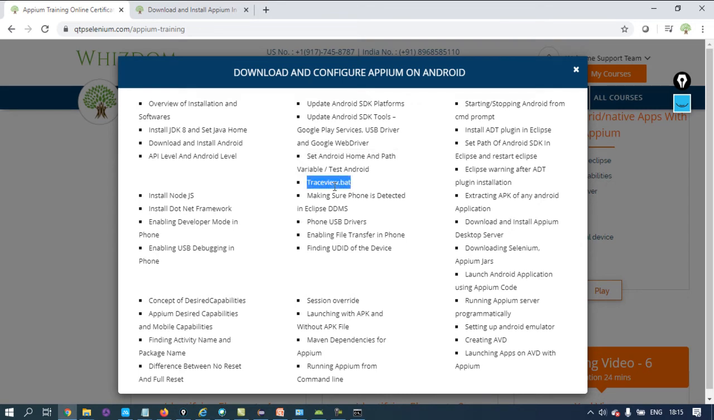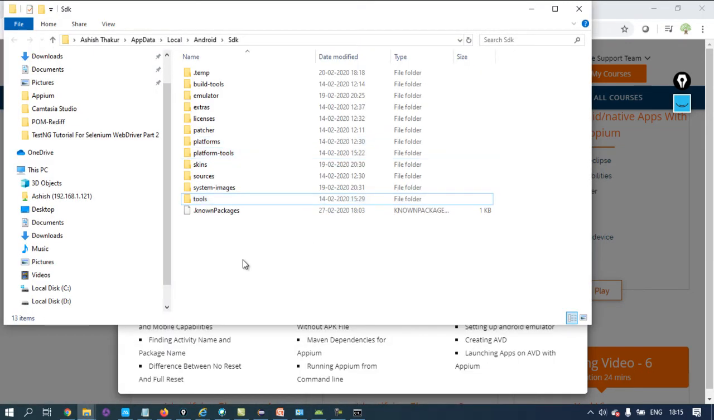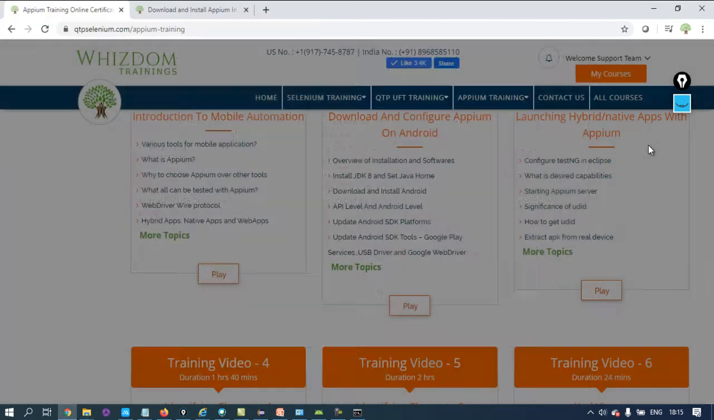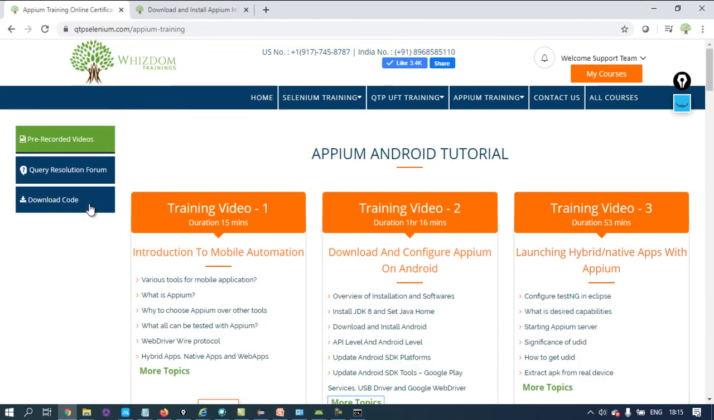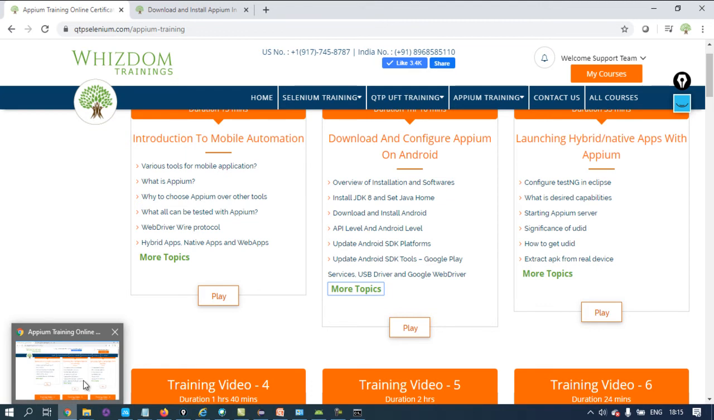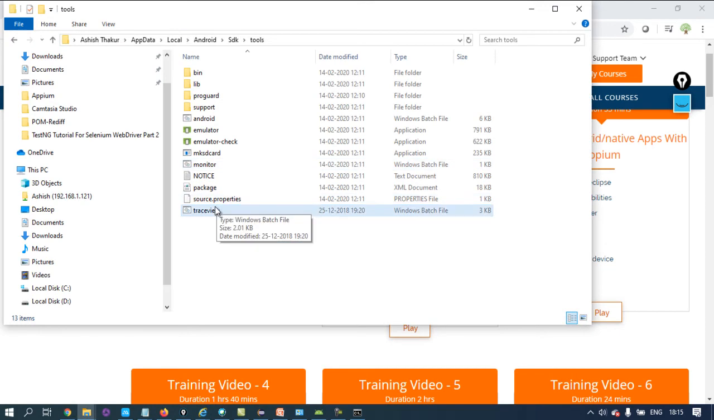Now there's a bat file. If you open your SDK path, in your tools you will see the traceview.bat file. If you don't see this, then please put it over here. In the download code section of your course, after you log in, you will see the download code section. Download the code, look at module 2 in which I will keep traceview.bat. Please put traceview.bat under your tools folder. At times it's not there.